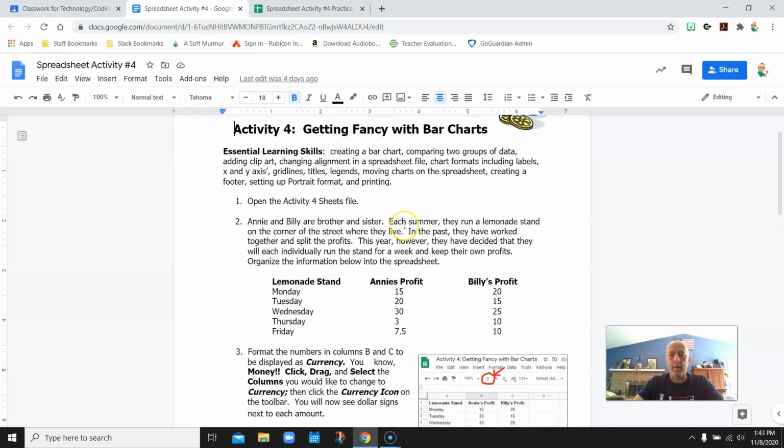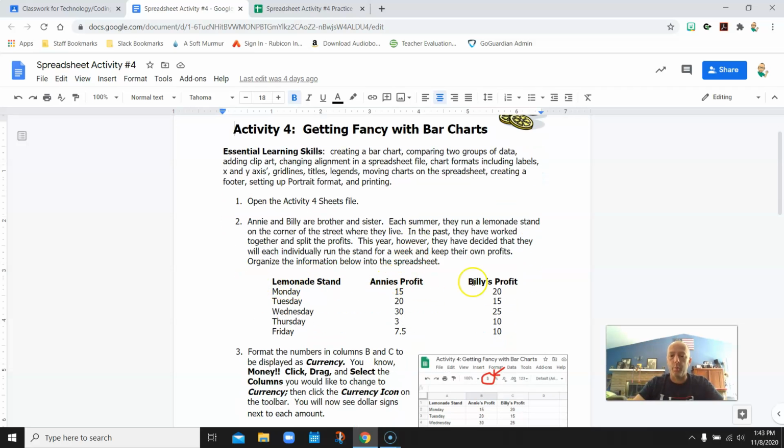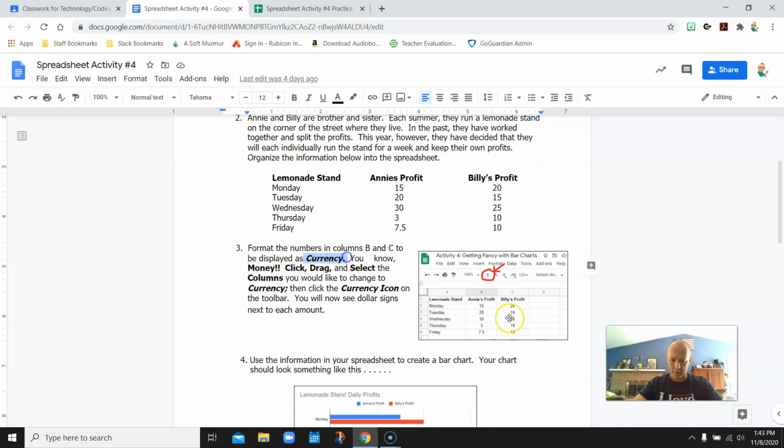So basically what we're going to be doing, and today you're going to be learning how to do things that you haven't done before: creating money, because spreadsheets are a great way to add up lists of money. You're going to notice here we're going to be talking about profit, and this is a business, a lemonade stand in the summertime. So creating a bar chart, comparing 2 groups of data, adding clip art, changing the alignment in the spreadsheet, changing the labels and those sorts of things like we did in the last activity. And currency is the big thing that we're going to be learning how to do today, and that is using money.